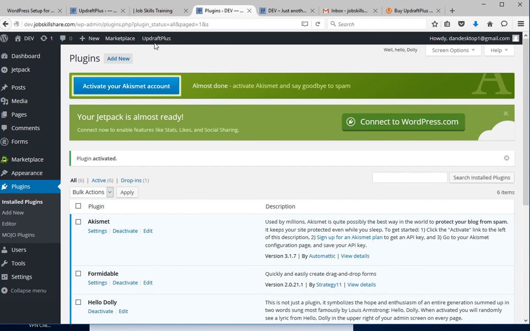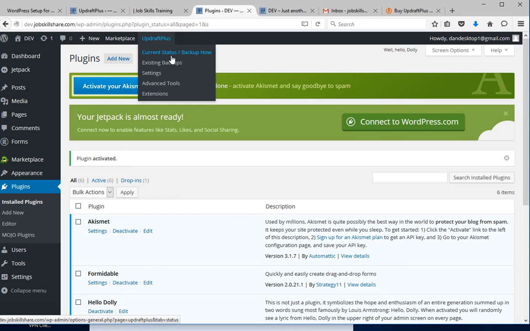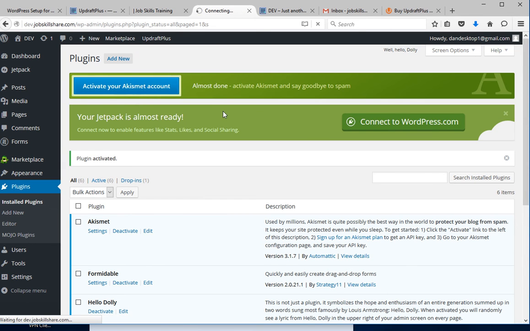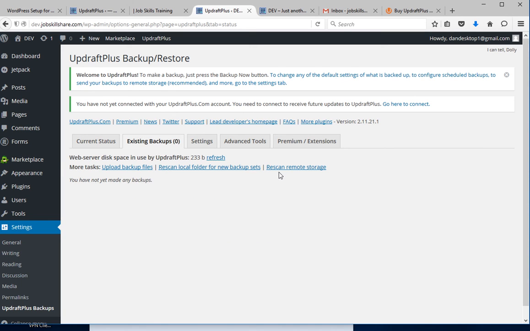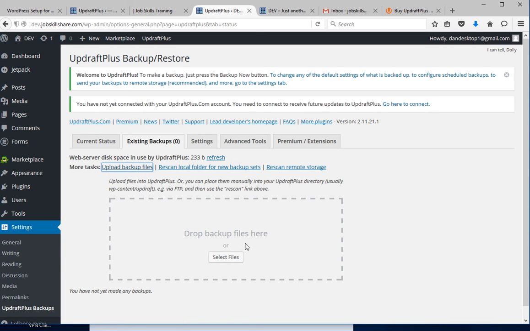So what you need to do is click on current status and backup now. And this is where you will basically go to restore. In the restore, you'll say upload backup file, and this is where you will drop all of your files from your Dropbox. Database, themes, plugins, whatever you decided, you're going to drop it right here. And that's what I'm going to do right now.